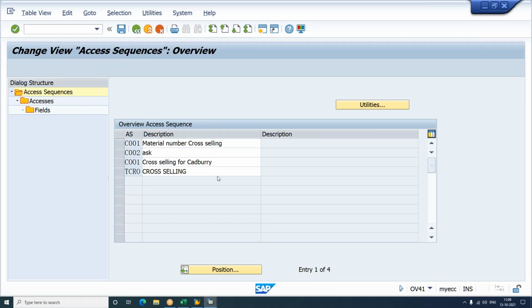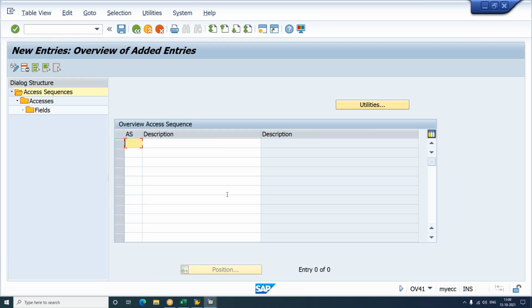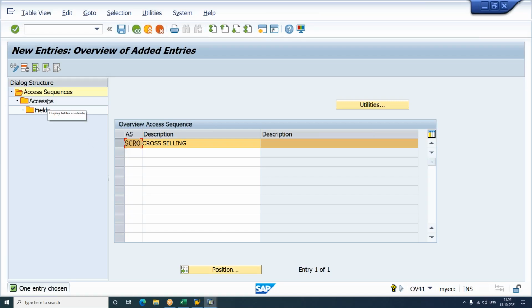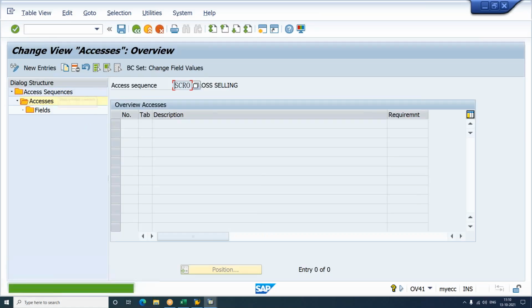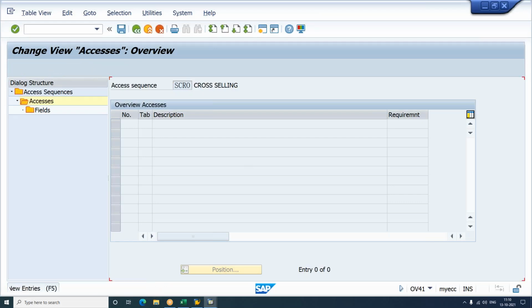Take the help of new entries and go for defining it. Maintain the code and the description for that. And to this particular access sequence, assign the table. To assign the table, select this access sequence and click on accesses under dialog structure. That is the place where you are going to be assigning the tables. To assign the table, take the help of new entries.